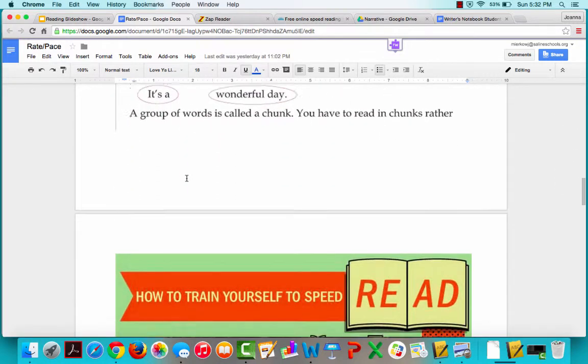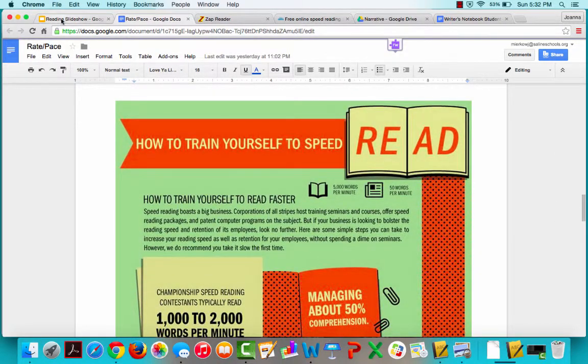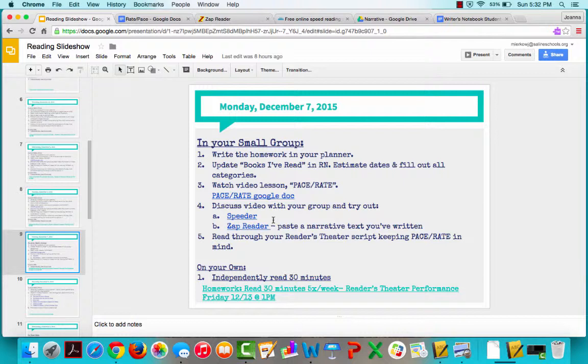I'm going to have you read those over with your group, and then at the end, you guys are going to go back and discuss what was in those articles. And I also want you then to think about taking this idea of pace and rate and putting it back into the work that you do in your Reader's Theater script.